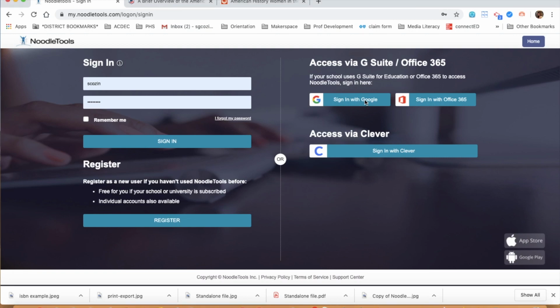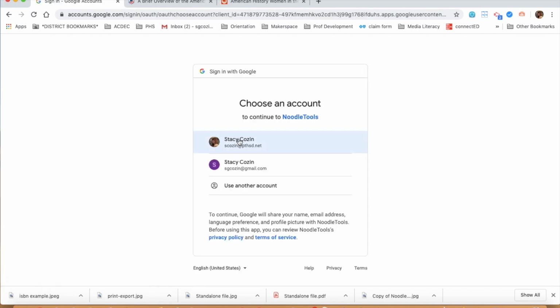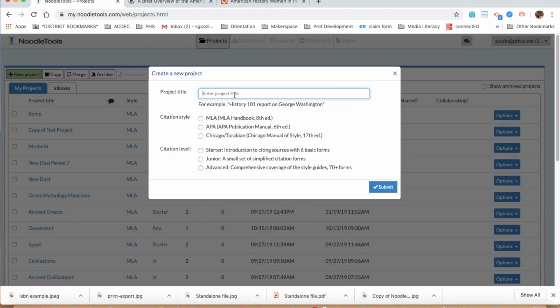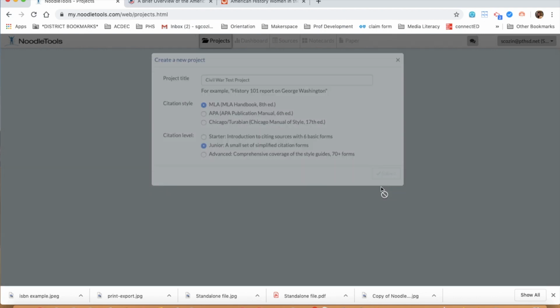Sign into NoodleTools using your school Google account. Once you're in the project screen, you're going to start a new project, name the project, select MLA and junior level citations.